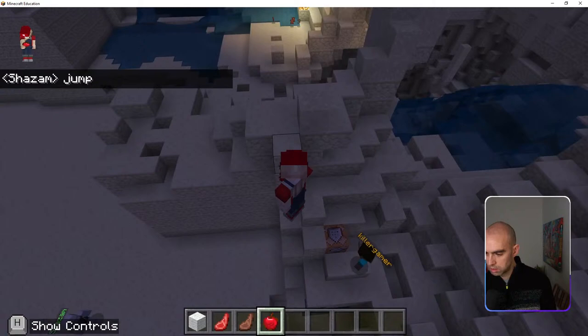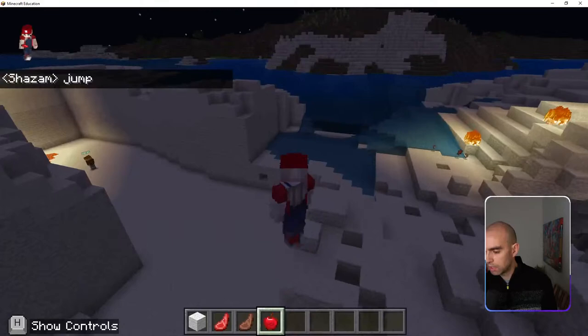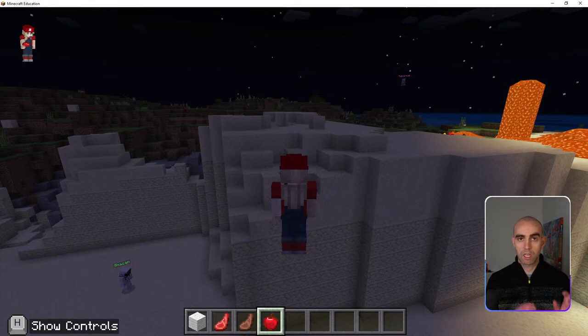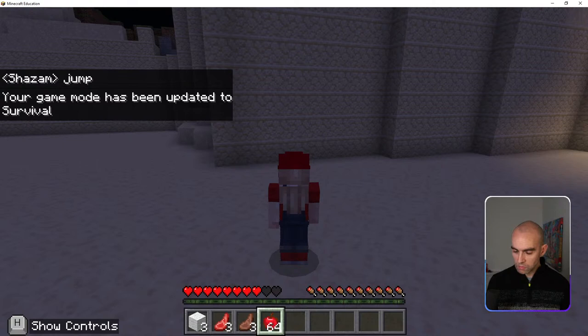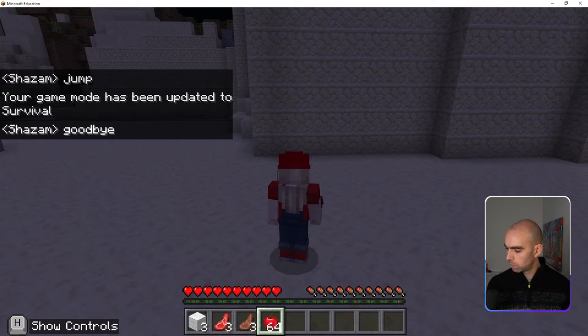So just be respectful of everyone playing the game and not to affect other people. If you're applying an effect, only apply it to yourself. Don't apply it to other entities or all players. If you're playing by yourself, absolutely go ahead and do that. Shazam, I'm seeing you use the jump commands there, so just make sure you don't affect other people. Thank you.